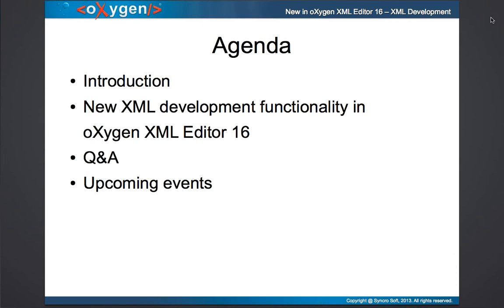And before that, we have as agenda a quick introduction with some useful information for you during the webinar. Then Octavian will present what's new on the XML development. After that, we will have a questions and answers section, and a quick overview of upcoming events, webinars, and conferences where you can meet us.